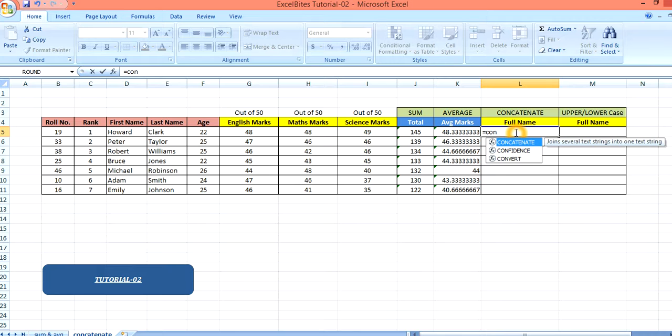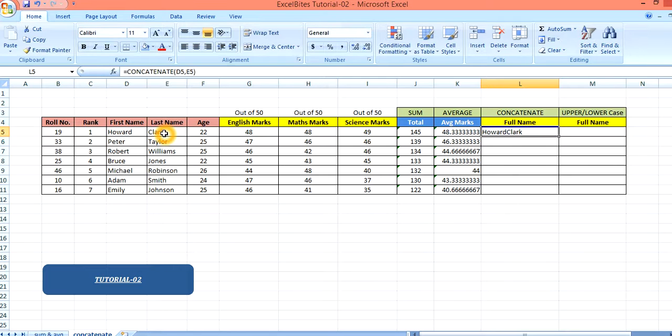So we'll write concatenate. As you can see, Excel gives you a suggested list of functions, so you can just choose. When you get to the concatenate function, you can press tab and it will automatically write the entire formula for you. The syntax for the concatenate function is text1 comma text2 comma and so on. What is the first text we want to add? This is the first text, D5 comma, the second text is E5, and we'll close the bracket. So this is Howard Clark.